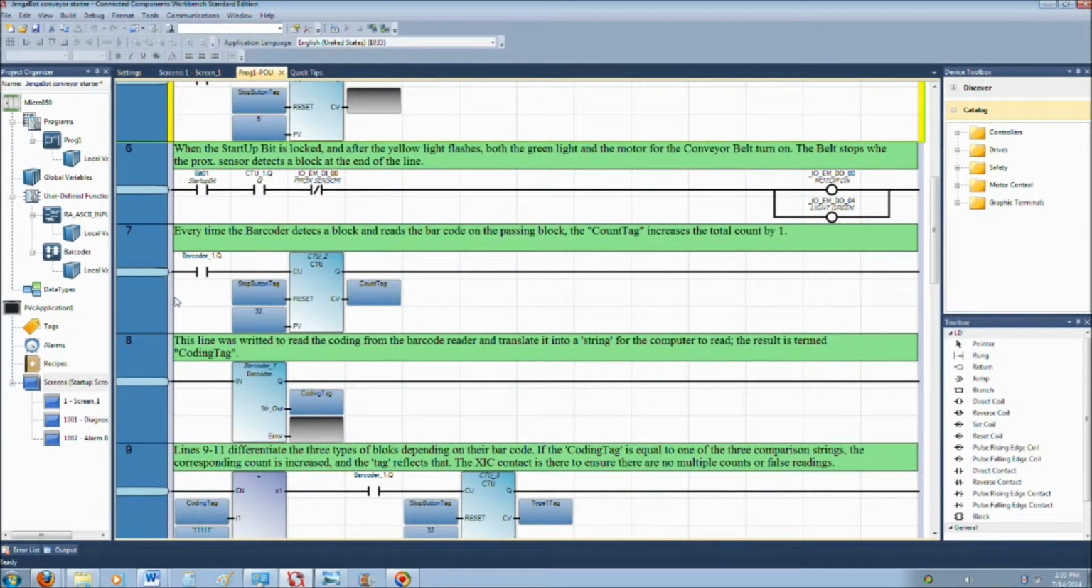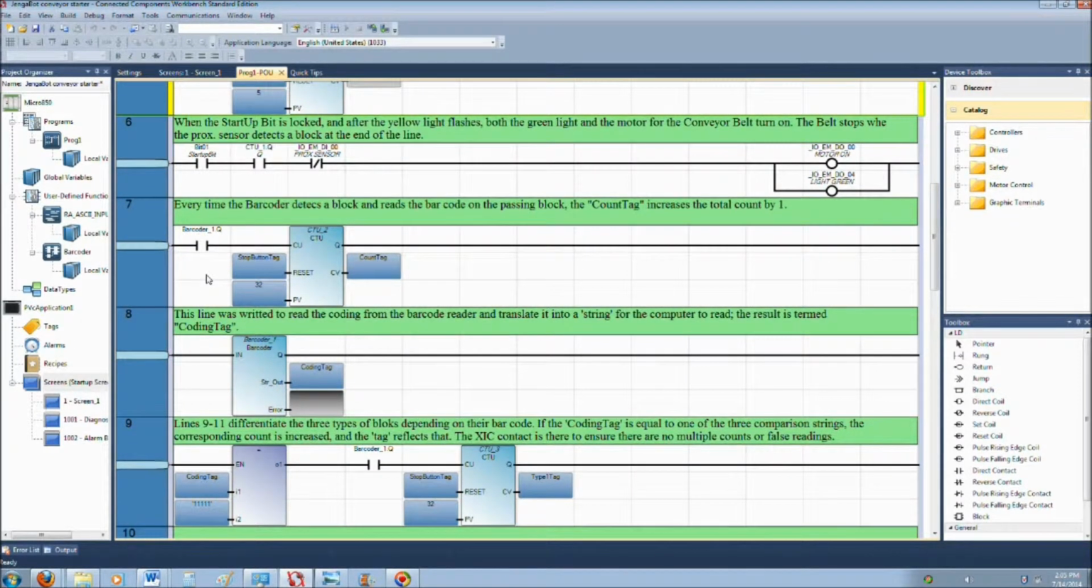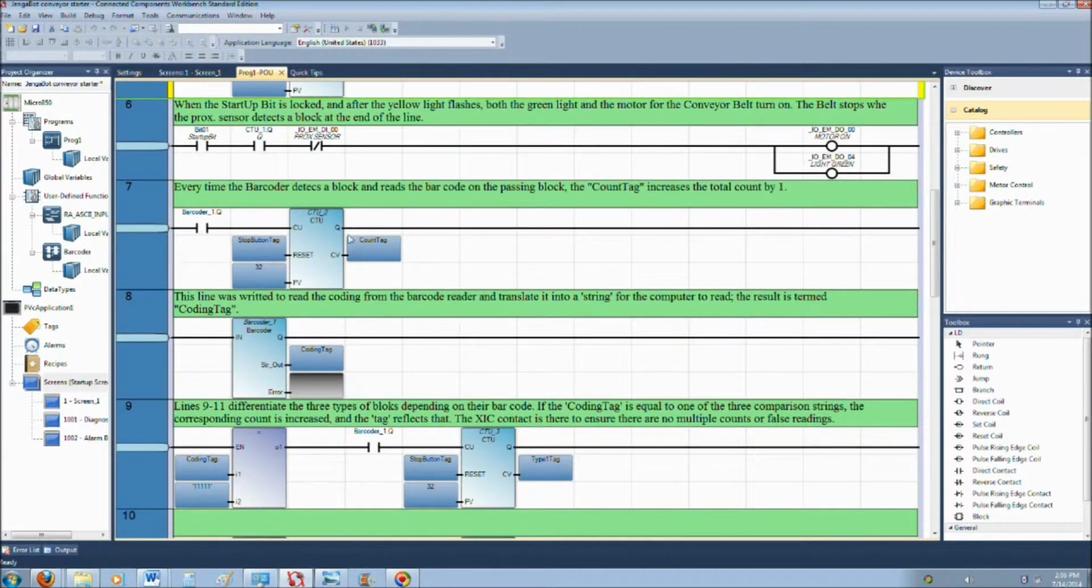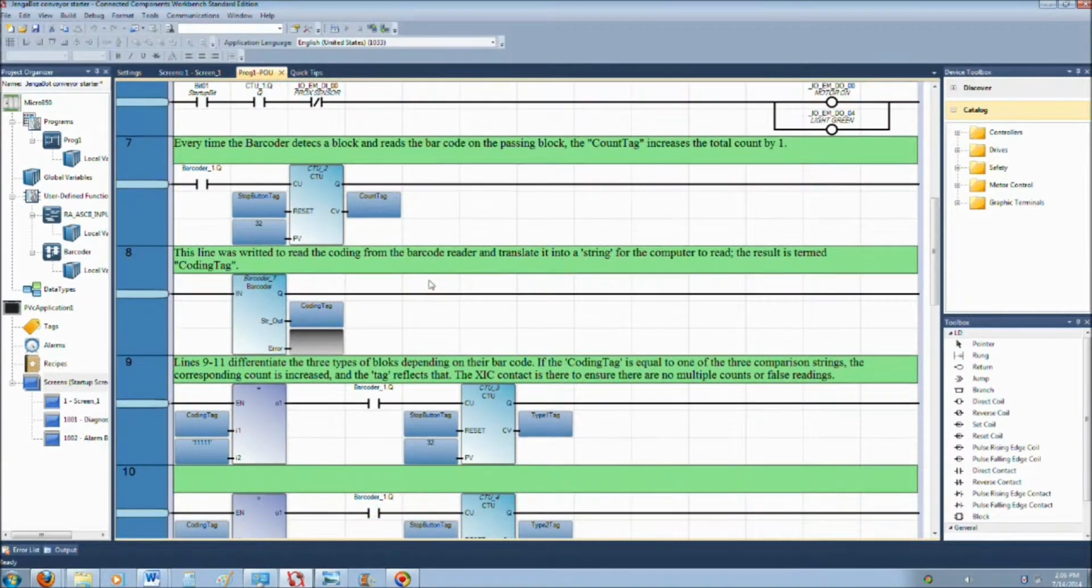For a good chunk of this program, it's going to be about the barcode reader, which is set up in the middle of it to read the barcodes stamped on the blocks. Here we have the count tag, which again relates to the HMI and counts the total amount of the blocks passed through. So every time it's triggered, it increases by 1.